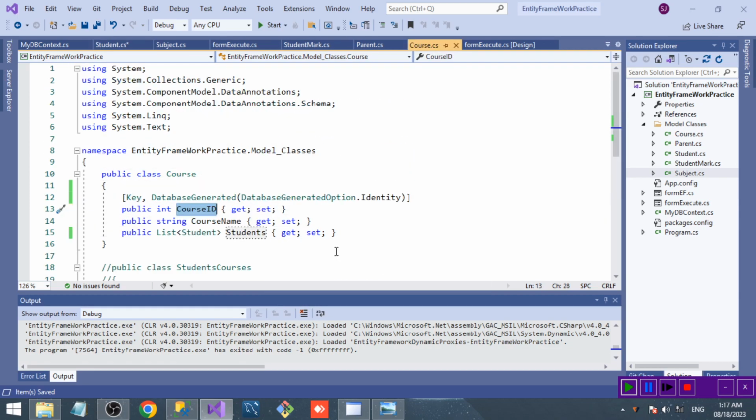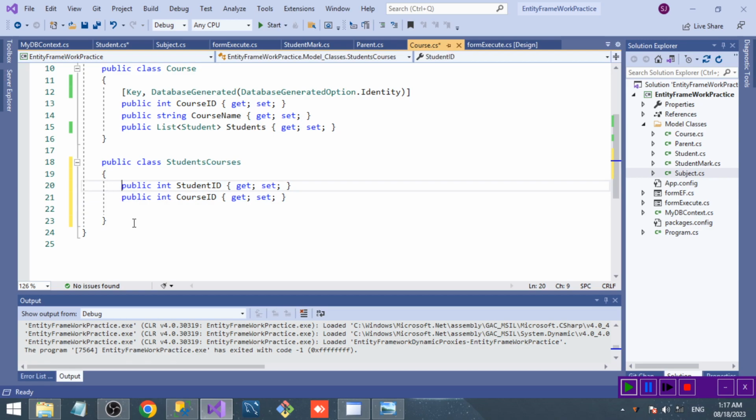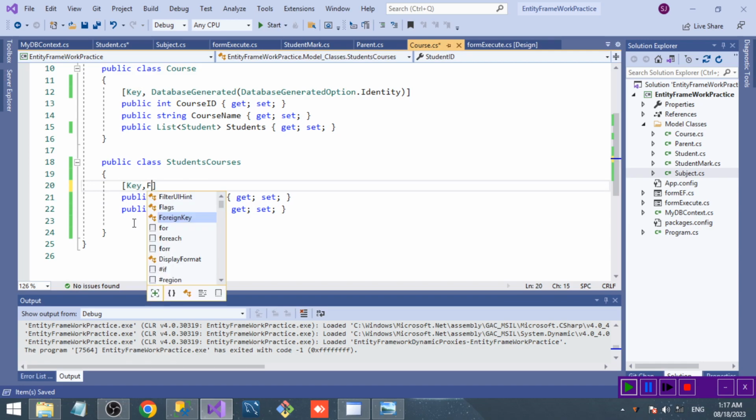To create a many-to-many relationship between two tables, we must create a bridge table, which will act as a bridge between them. So, I am going to create the student course bridge table, and we must create a composite primary key on the student ID and course ID columns. And these columns also reference the respective tables, which are used to relate the students and courses tables.